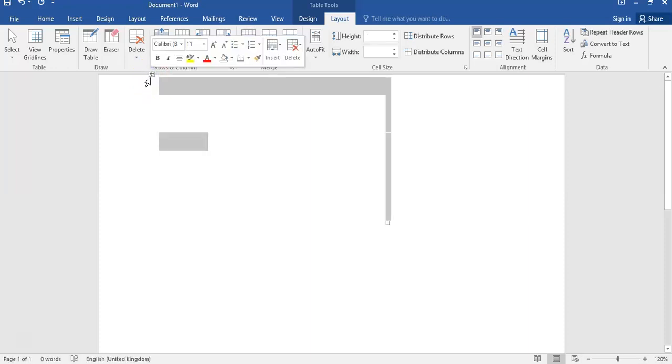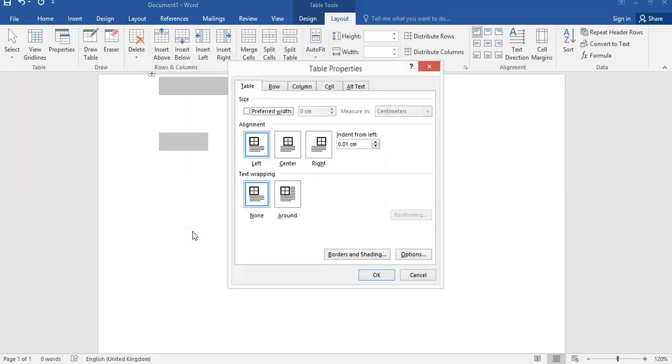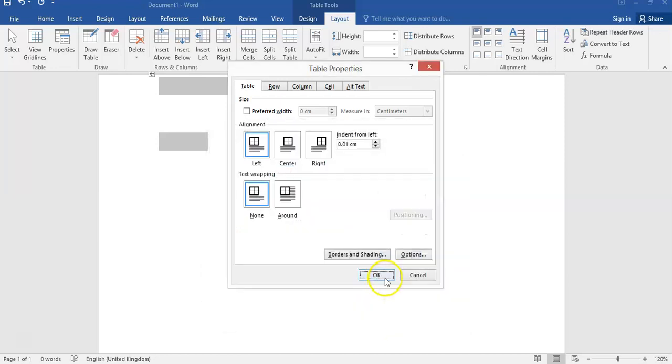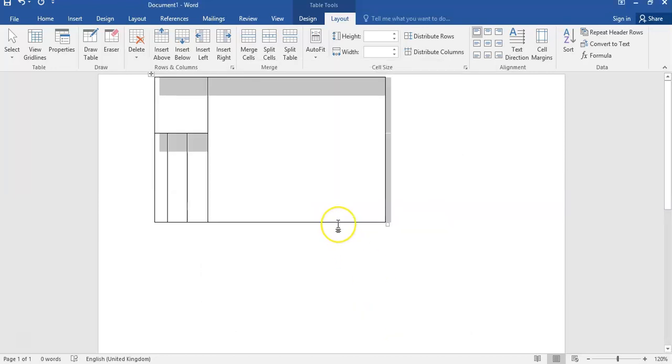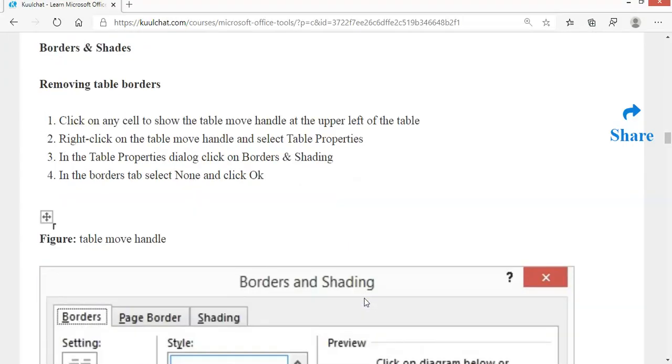So you also right click on the move handle, then borders and shading. Then this time you just click on all borders. Then all the borders will come back again. Okay. So that is it. So that's borders and removing and adding the borders.